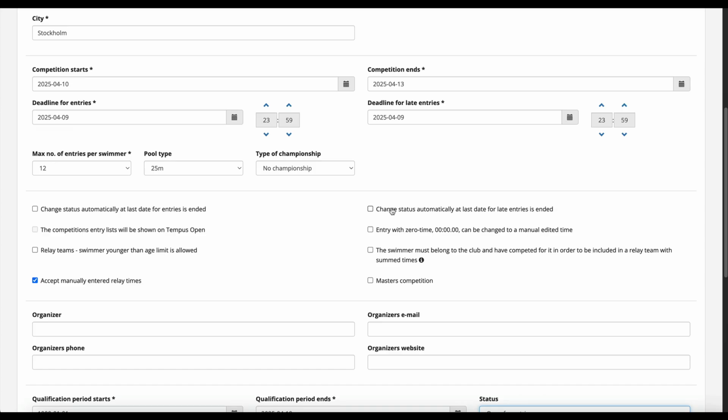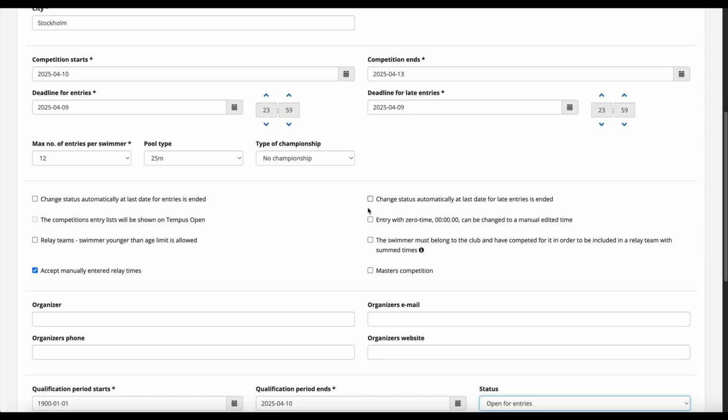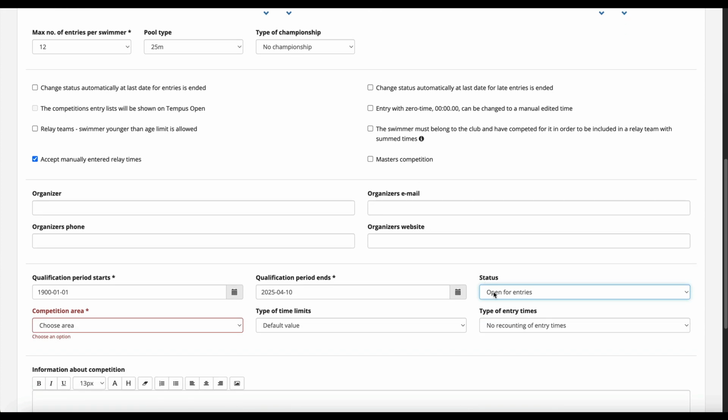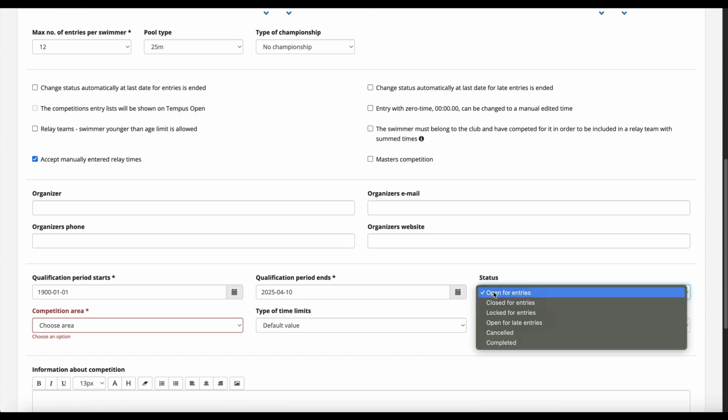And that will do the same for late entries. If you do not check these boxes, then you will have to change the status of your competition manually. So you will have to go here and then pick manually.